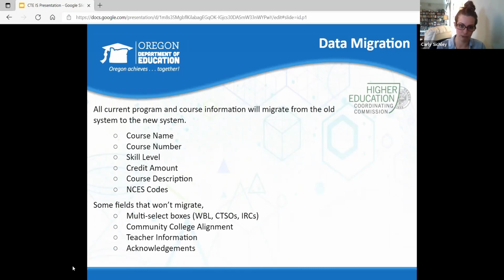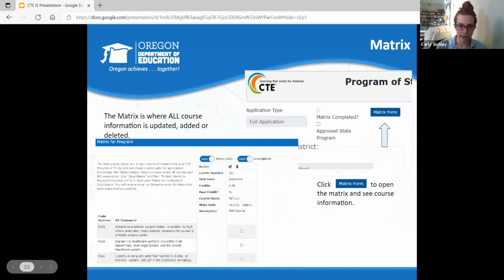The teacher information, which I went over, that didn't migrate, and those acknowledgements, because they also were in the old system. So those ones won't have migrated, but all of the course information should be there. So for the schools, most of what you will need should be there, because it will have migrated. And all of that course information is held on the matrix.